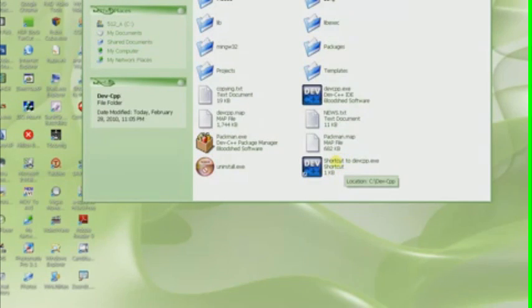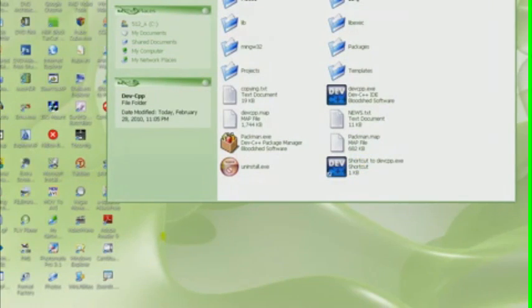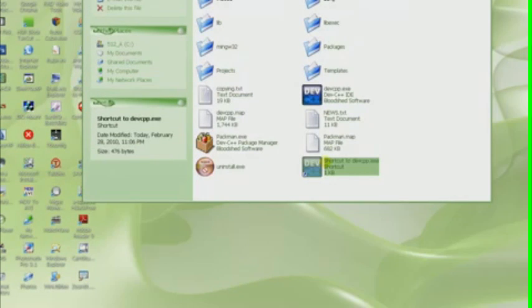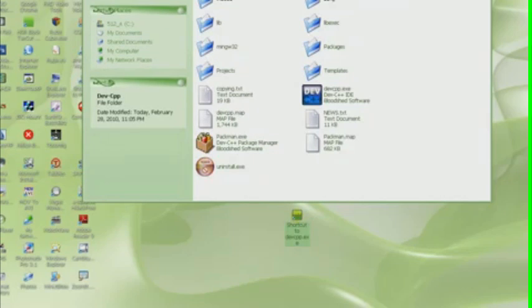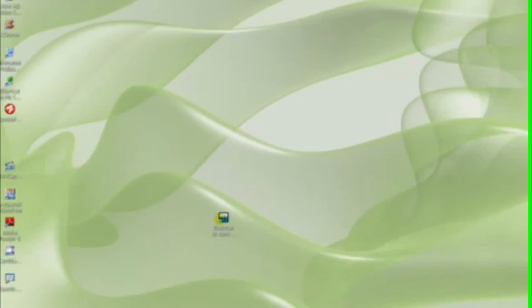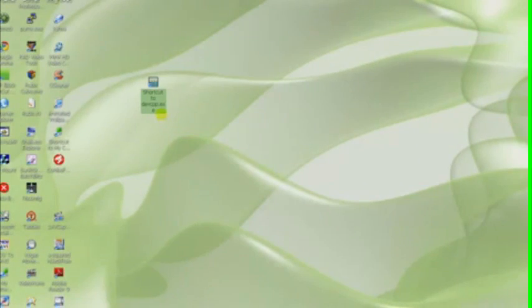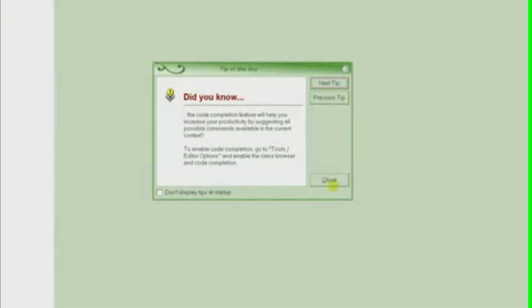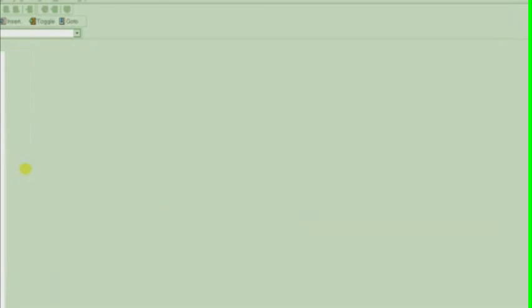We don't want it in this directory. What we want is right here on the desktop, so that we can access it easily next time. So we will just drag it down anywhere on the desktop, and it will move from here to here, and we'll just leave it right here. And then double click on it to run it. Here you go, so we have it running right here.